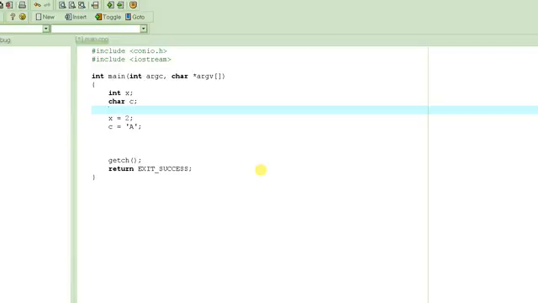So today's topic: in our last topic we learned about variables and constants. Today we will learn a little bit more about them, and we will learn about operators, how to operate on variables and constants. So let's get started.